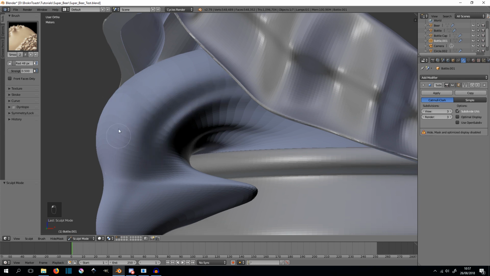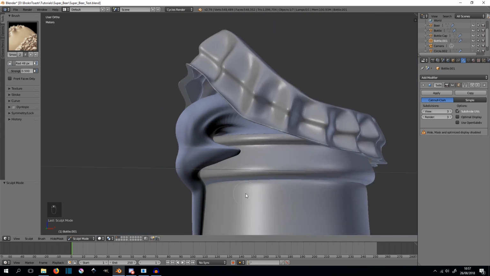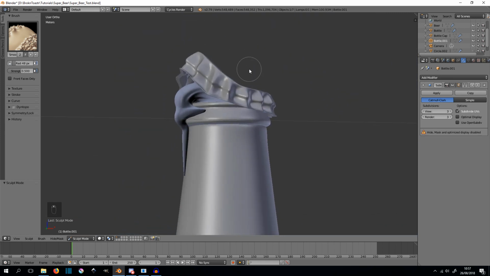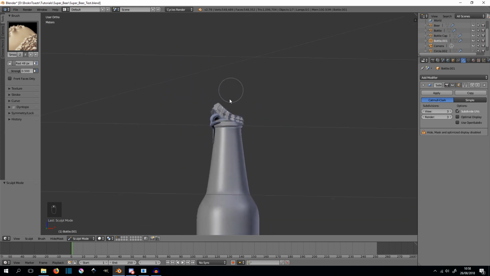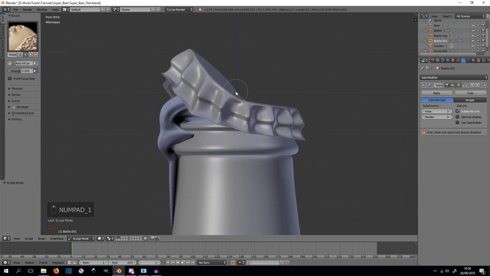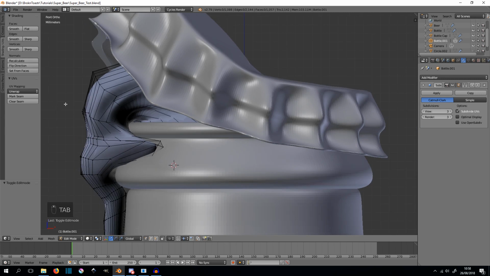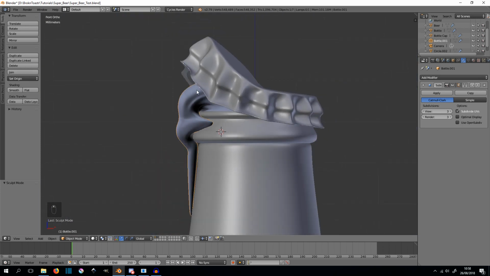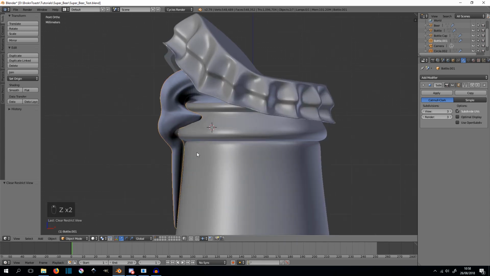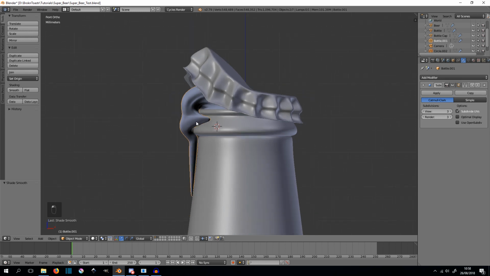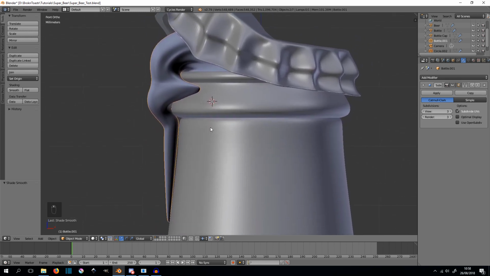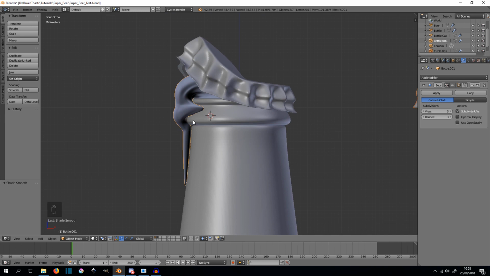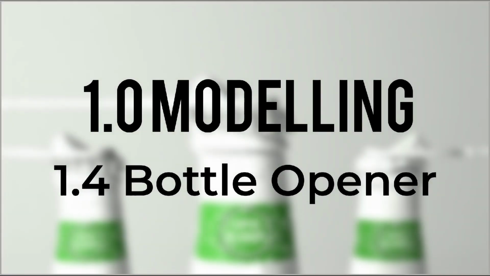And next we're going to go and do the bottle opener. And that should be the last remaining part of this modeling section of the video. Oh yeah, also don't forget to do Alt H so you get the rest of the foam back. I'll press smooth. Great, so this is our foam, and let's go and do the bottle opener.